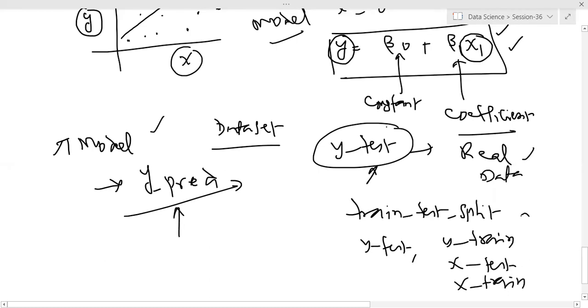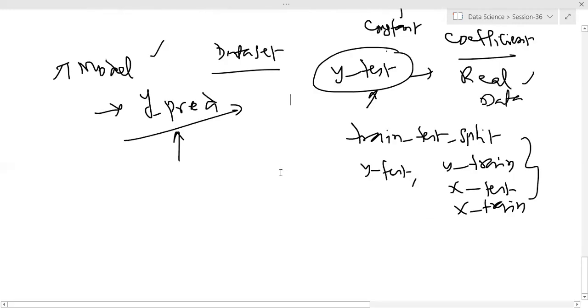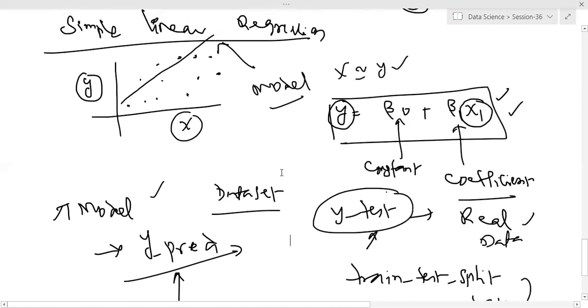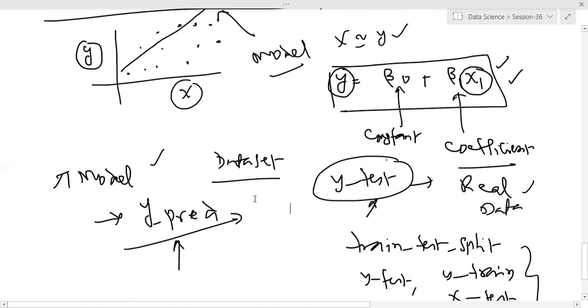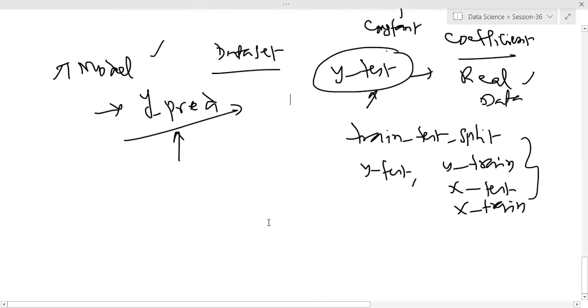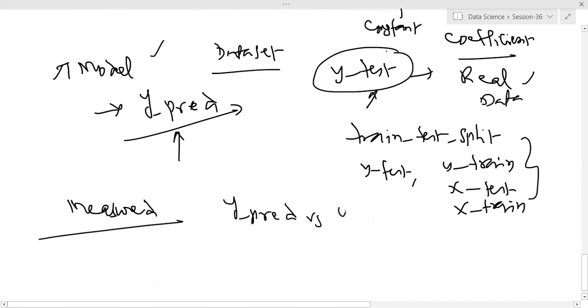Don't miss this particular important point, friends. It is mandatory to observe the connection between those things. So if I am saying my model is generating the y prediction, then revisit these particular measures: the measuring between y pred and y test.